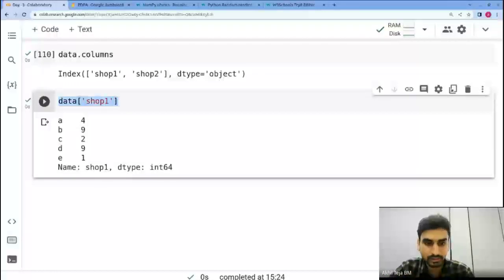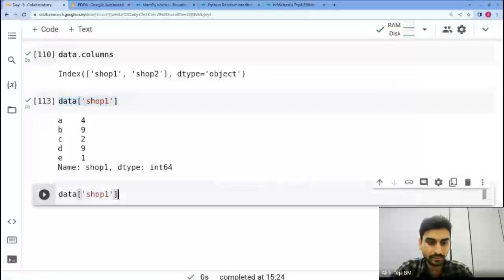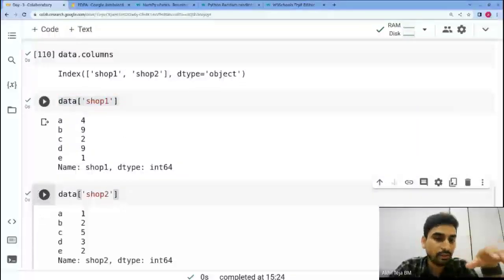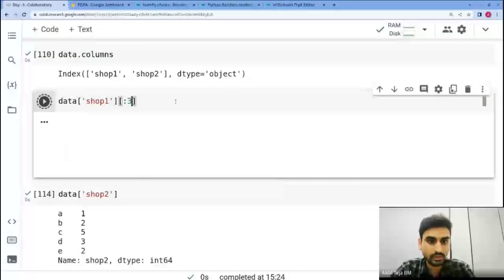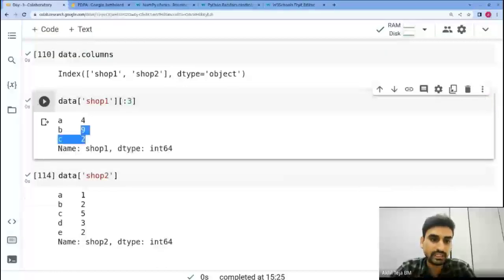Let me also show you the slicing. If I'm expecting shop 2, this is my shop 2. What if I only want to access the first three records? In this case, you can just do, let's say, column 3. So the first three rows will be visible. This is how you can apply slicing on top of a data frame.